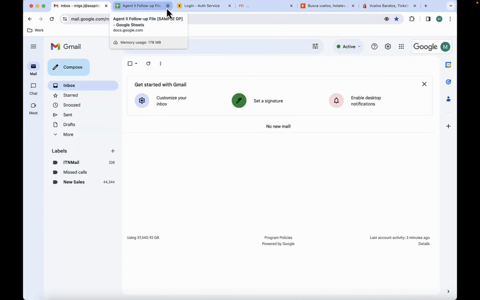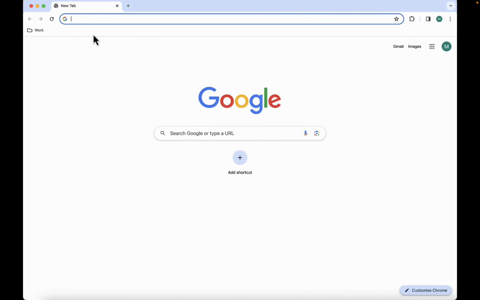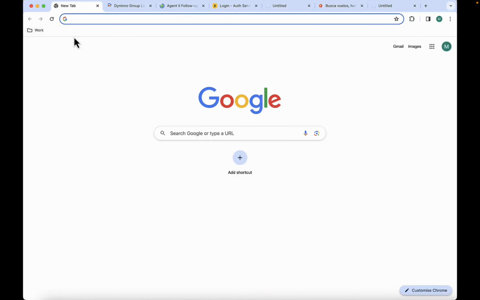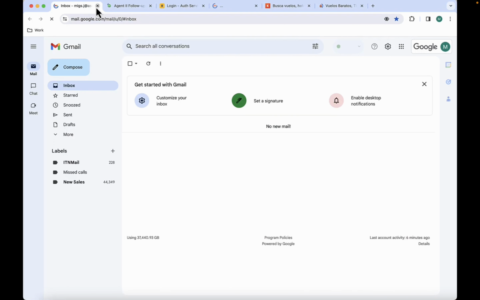Now let's close all the tabs here, right? Let's just open a new one. And then if I right click on this folder, there will be open all, and that's it. All the necessary tabs will open right away. This is how you can easily and fast start your workday without remembering all the links. Good luck!